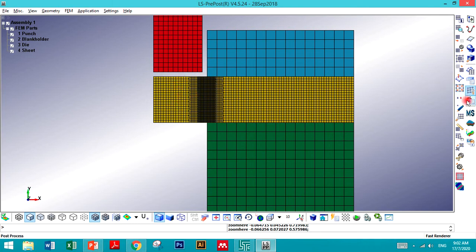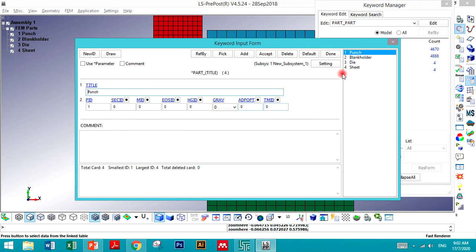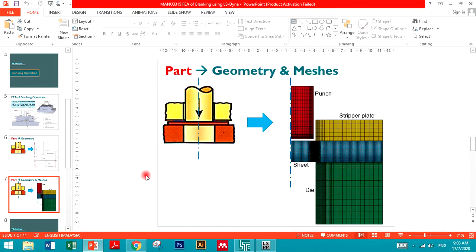Okay, so now we have the parts already. What we need now, so we go to here. So let me explain. Okay, punch here requires this section, mid material, and also the other parameter. So in case of sheet, we're going to use our glass. So we need to create one for it, for the rigid part. So we don't need it. So since we have already the part, okay here.